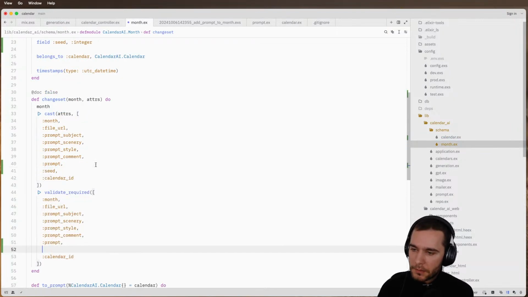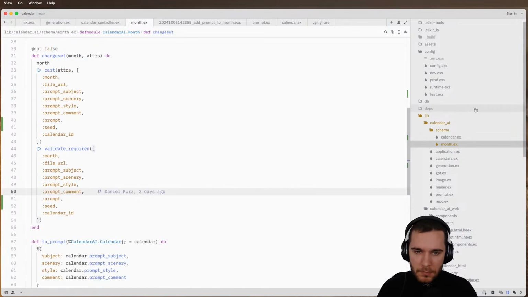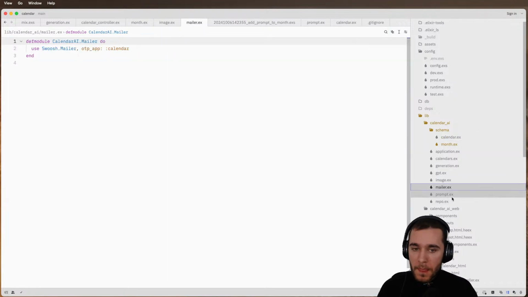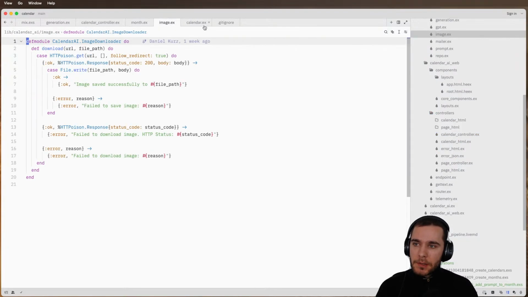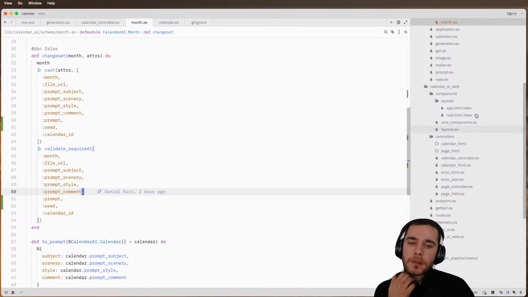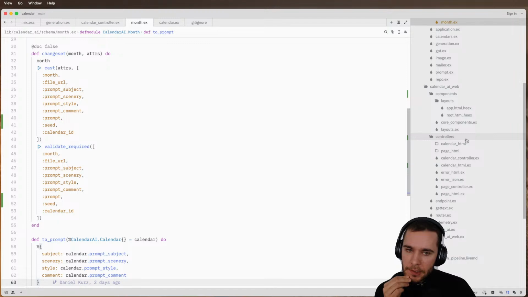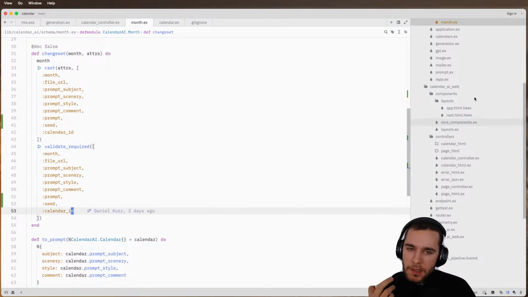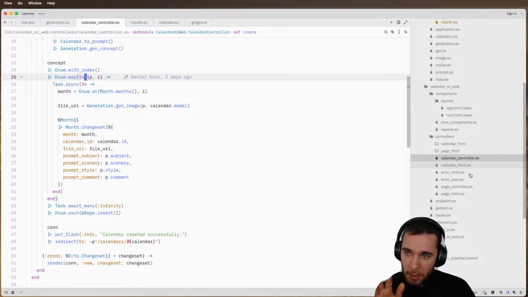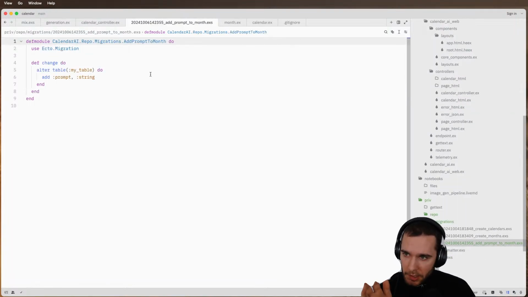Just so we can reuse the seed if we wanted to. Now this is actually not going to be so easy. Okay, let's see. So the prompt is going to be easy. All we want to do, okay, we can't forget about our migration.